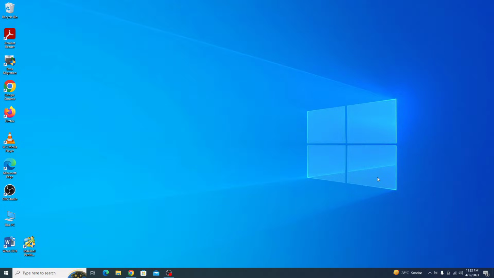Hi, in this video, I'm going to show you how to download and install VMware on Windows 10. To learn an easy way to install VMware Workstation on Windows 10, follow the steps exactly as shown in this tutorial. VMware is a virtualization software that allows you to run multiple operating systems on a single machine.